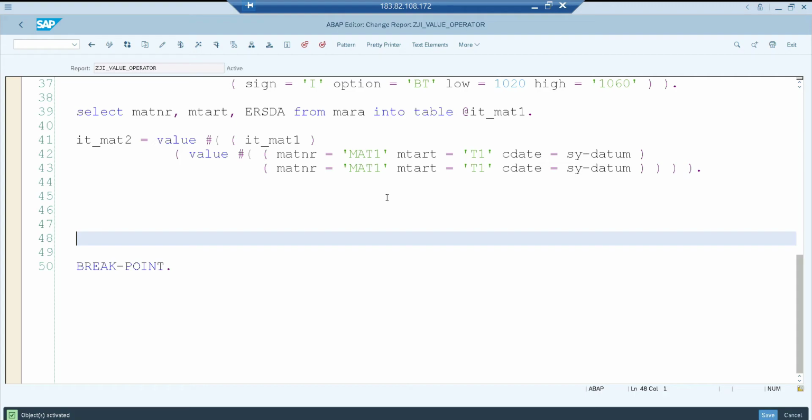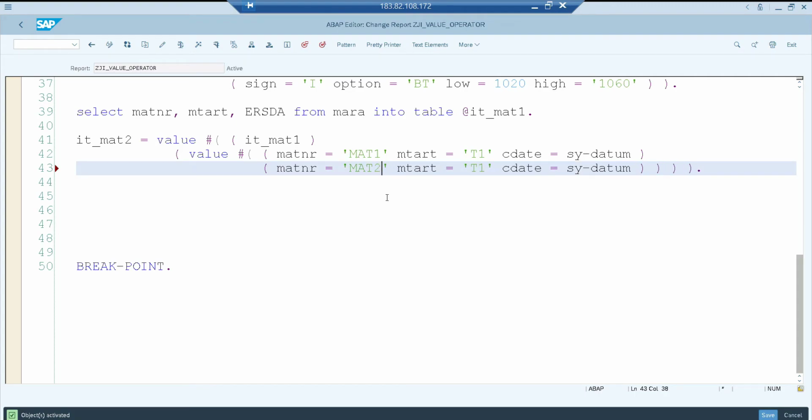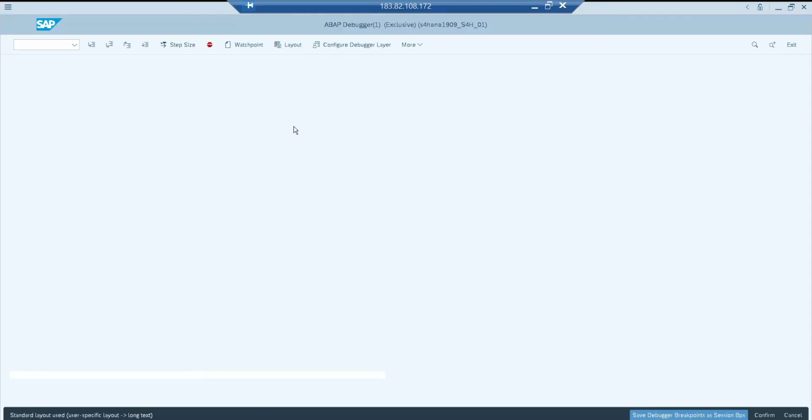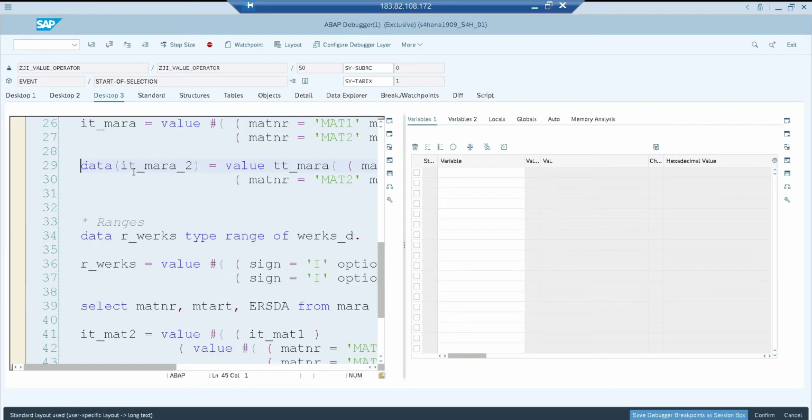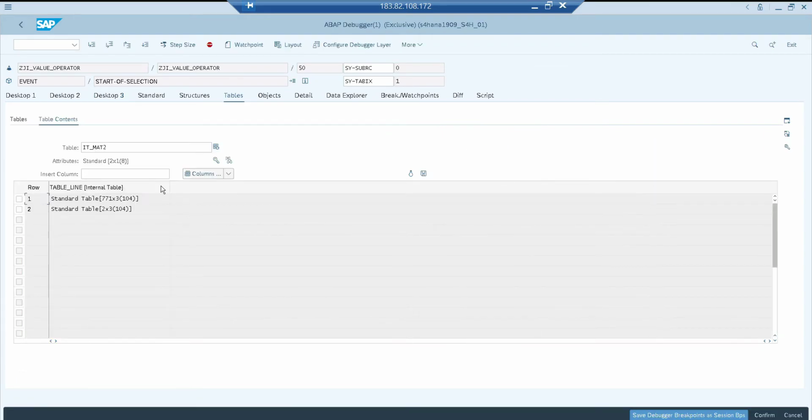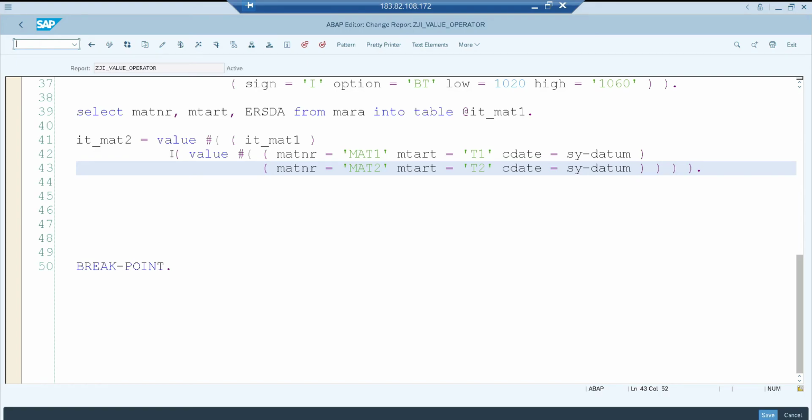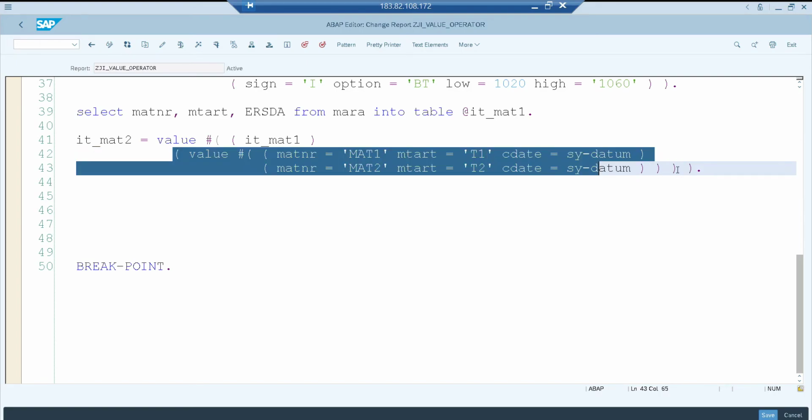Activate. Execute. If you see IT_MAT, so now it's two records. The first one is 771 and the second has two more records. Okay. So if you have one more value, it will create a third row as well. You can have one more value, and it will create one more.